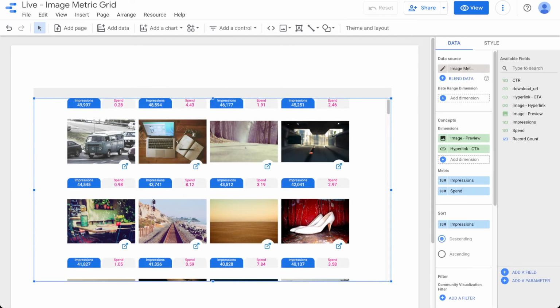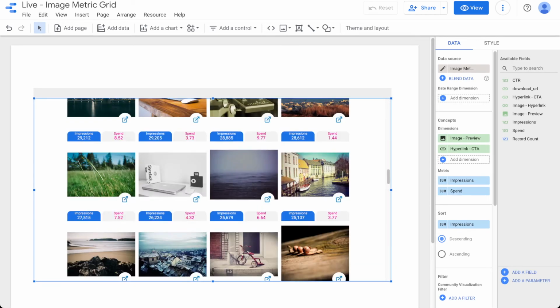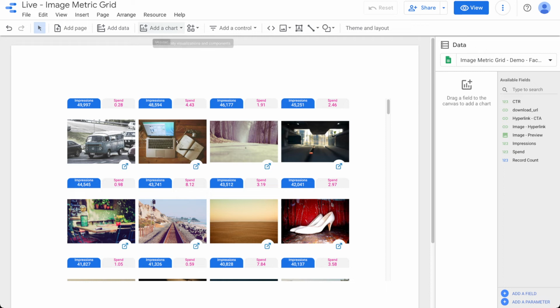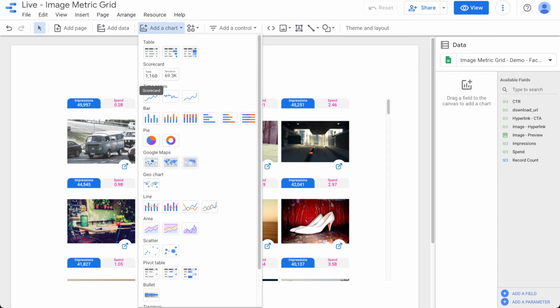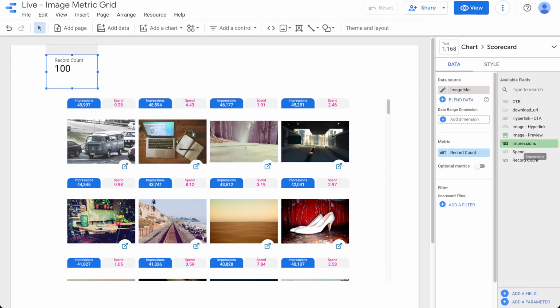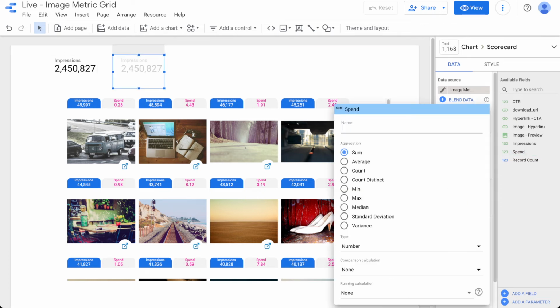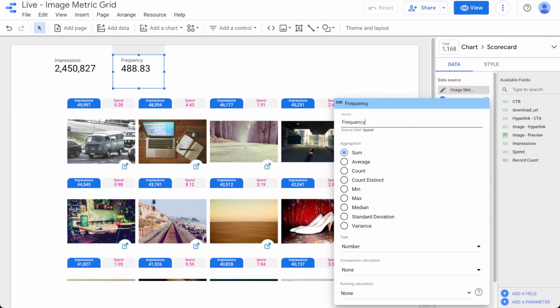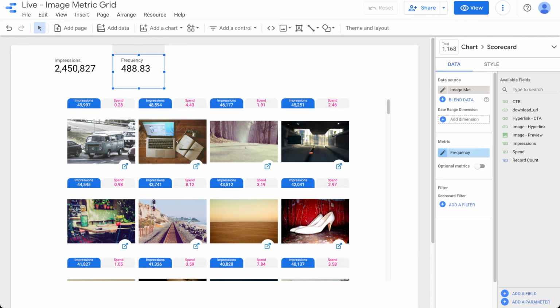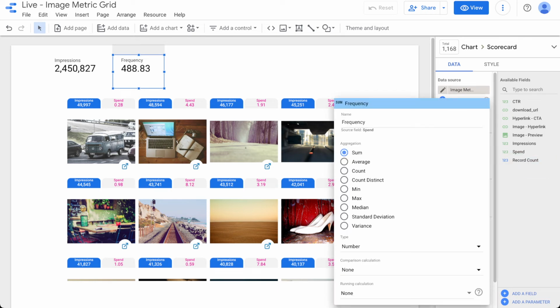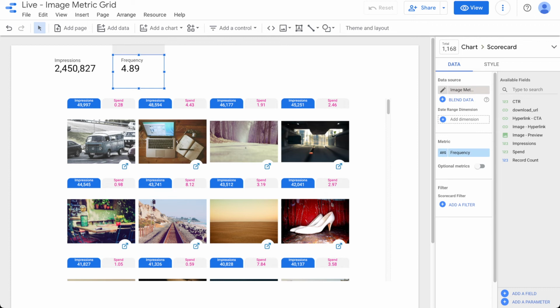So the third hidden function, right? This is a hidden function that we have that is just for the power users, if you're watching this video to the end, is the ability to filter. So let me just add in a couple scorecards here. We're going to put in the number of impressions. We'll then put in the number of spend, which I believe is frequency. I'm not sure why I named it that. And instead of sum we want to say average. All right. So we got impressions and we got frequency.